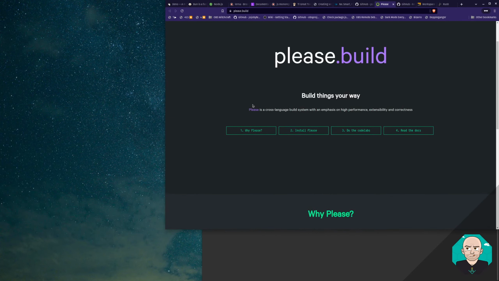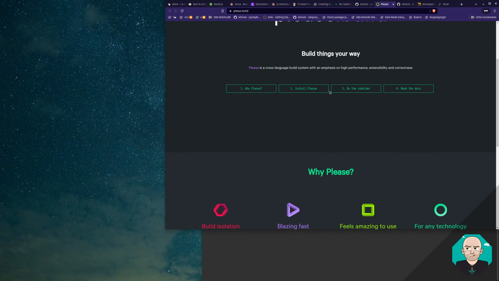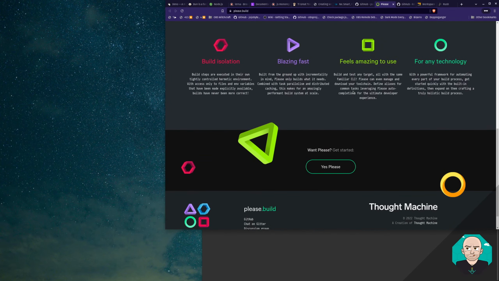That might be what I'm looking for. I mean, technically, they're all JavaScript, but because it's Deno, Node, and Bun, I kind of want it to be independent of Node specifically, which is why I'm looking for something that's not exactly Node dependent. So build steps are executed in their own tightly controlled hermetic environment with access only to files and environment variables.